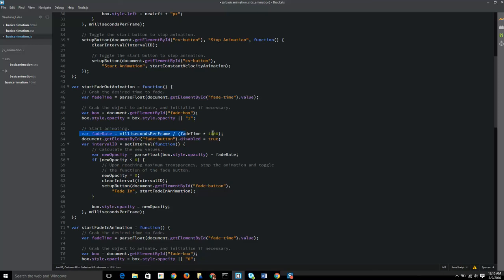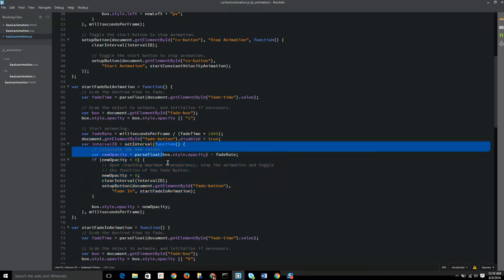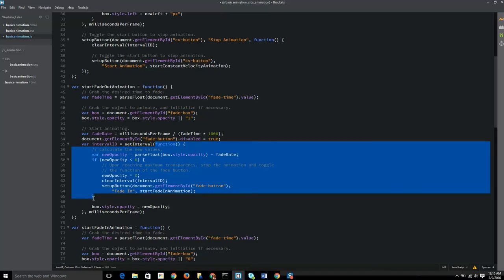So we create our fade rate. Then we get a reference to the fade button, and we set disabled to true. So we disable the fade buttons, because remember the fade button was disabled until the fade was done. Here again we're using set interval. The anonymous function that we're passing it gets the existing opacity, parses it to a float, and then subtracts the fade rate to give us the new opacity.